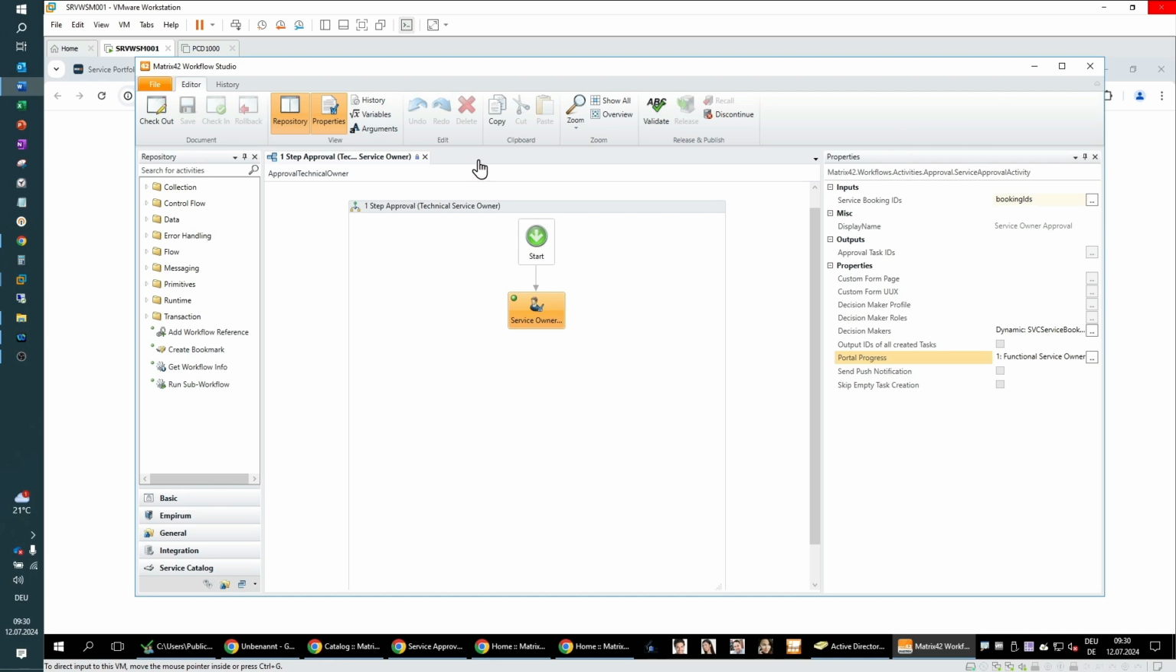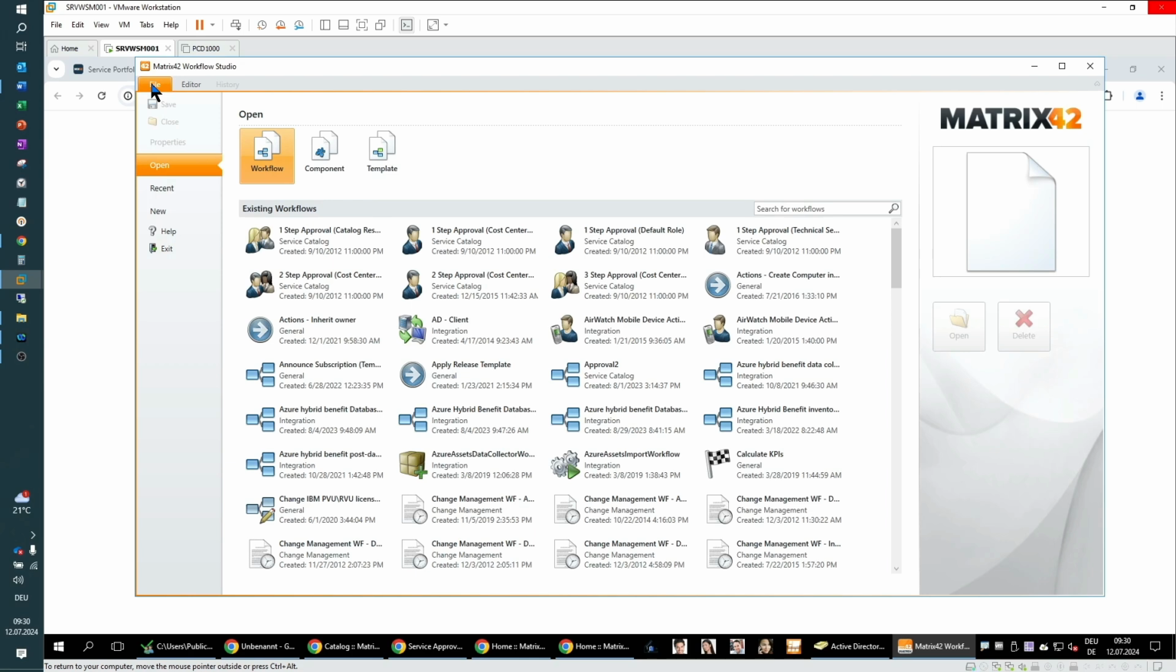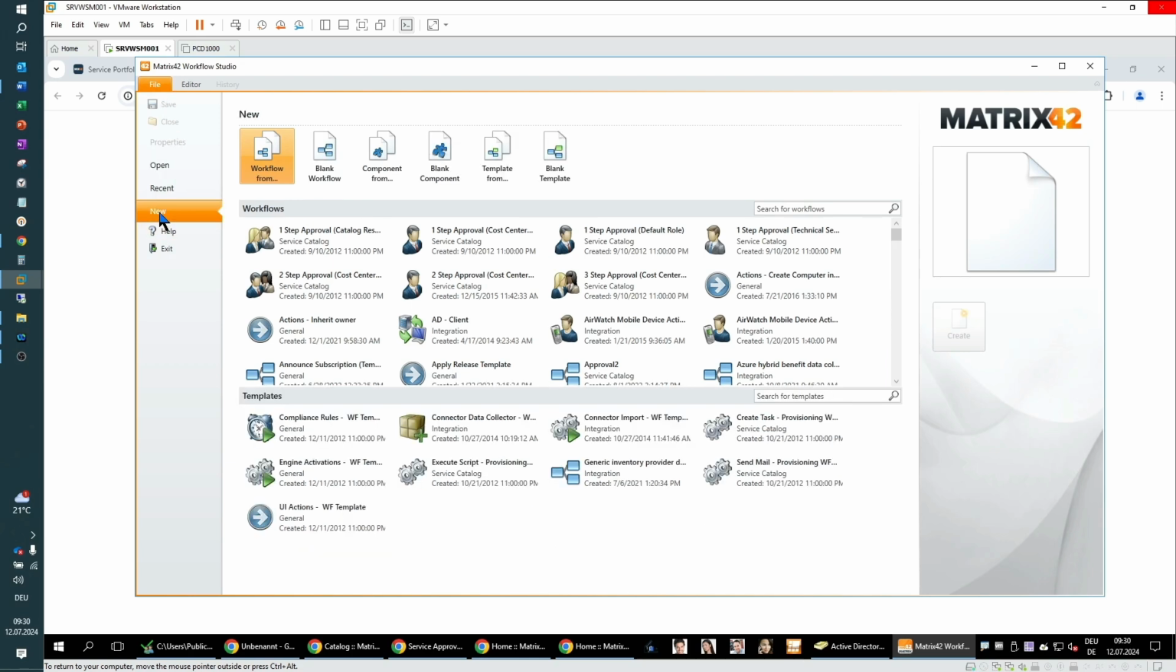So let's close this one and go back to the file menu and click New. For building a new workflow, it is mostly the best and easiest way to use a template. Let's choose one-step approval cost center manager. This is that one. As the superior is usually responsible for the requester's cost center, this should fit. Let's click Create in the right pane.